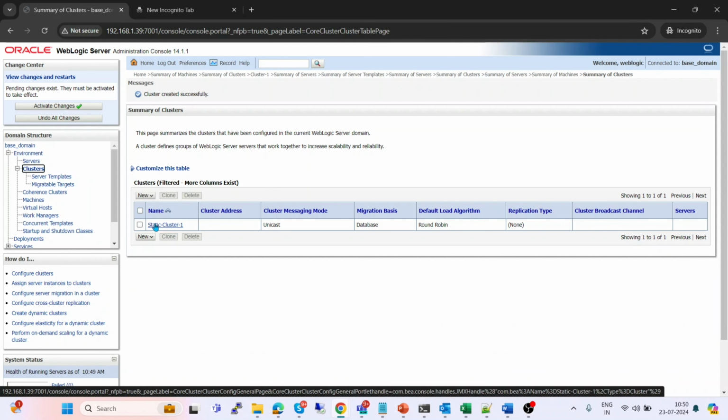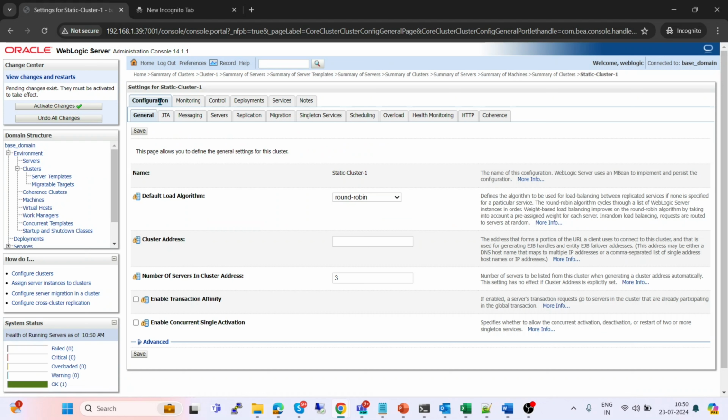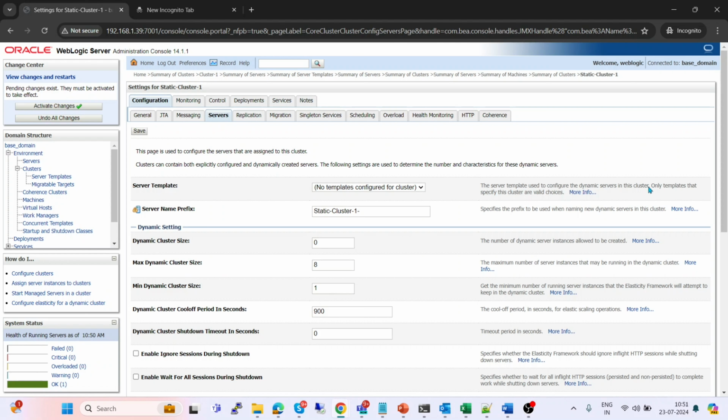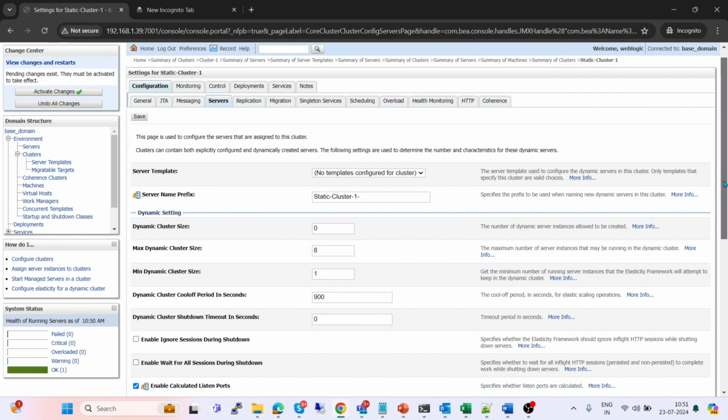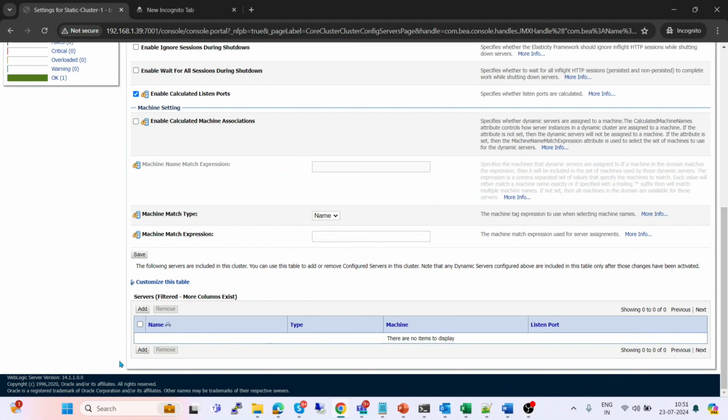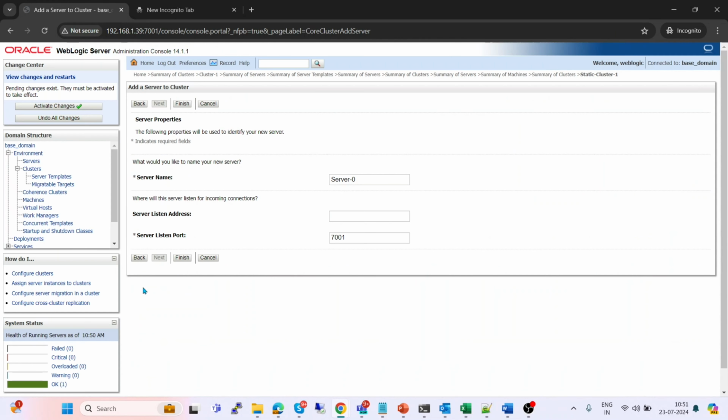That's it. So once the cluster is created, we can go into the cluster, and we have the configuration page of the cluster. There, let's go to the servers, and inside that, we can see the option to add servers. Either we can add existing servers, or we can create a new server. Since I do not have any existing server, I'm going to create a server.